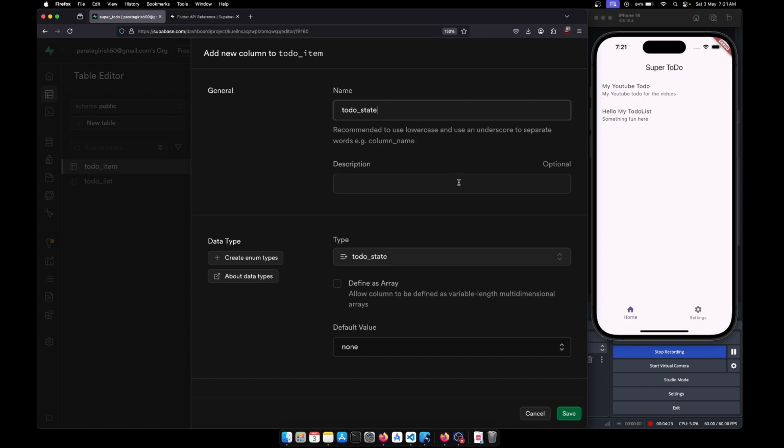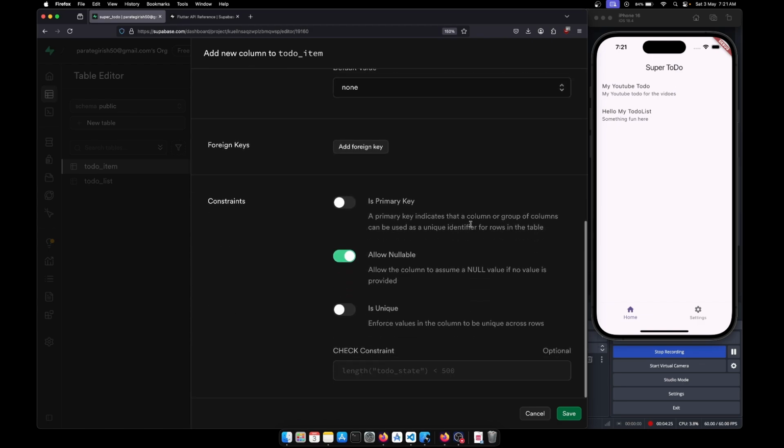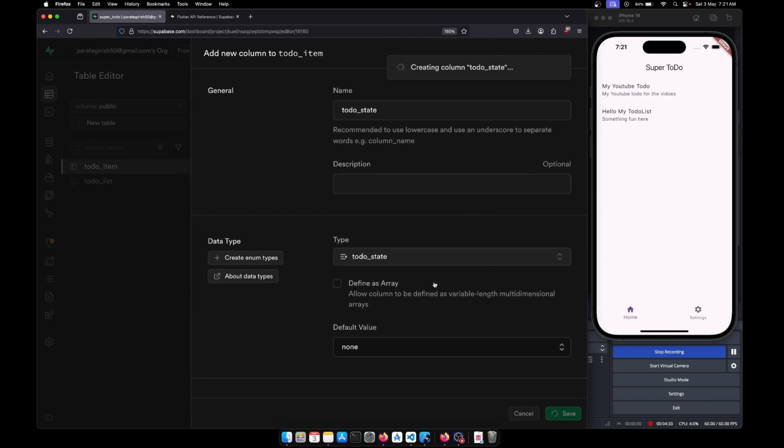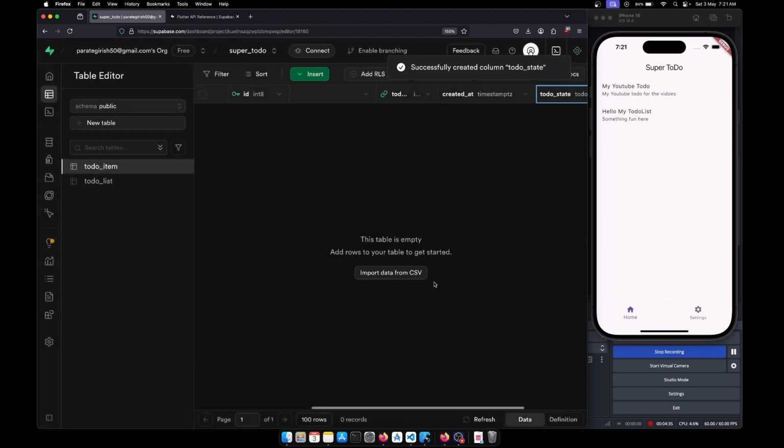I want to name this column to do state, allow nullable to be false, and looks good to me. I'll create a new column, and that's it. We have a new column with us, that's to do state.